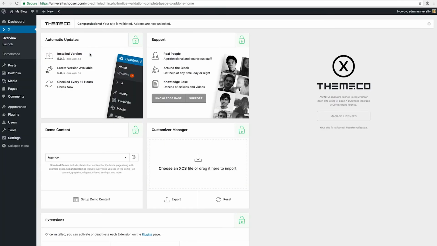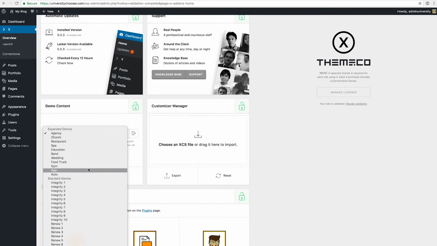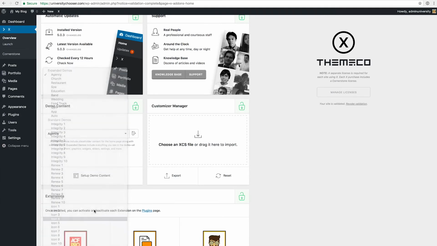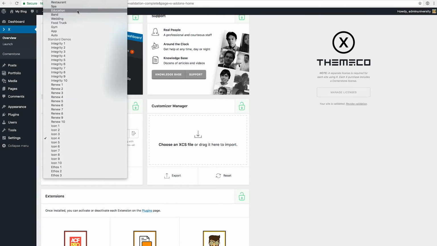Once the activation is over, we have many things here. For one, we see which version is installed, which version is the latest available. We can also check if there's a new version. And down here you have the demo content area, which I previously mentioned, where you can install all kinds of demos that we can also see on the website from the X theme people, where you can install the demos to this website and then see how that would work with your content.